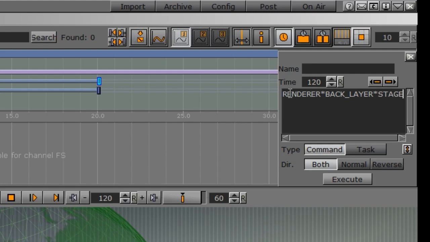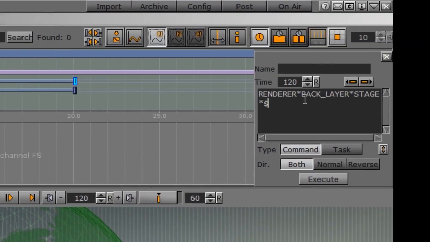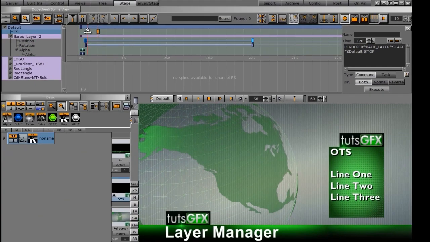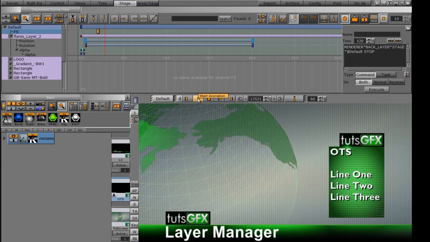And I'm going to say stage, and we also need to identify the name of our director, which is default. Anytime you identify your director, you need a $ sign in front of that. Now we just need to type the director name, which is default. First thing I want to do is hit stop. So when we hit play, it hits that action keyframe and it stops that background.